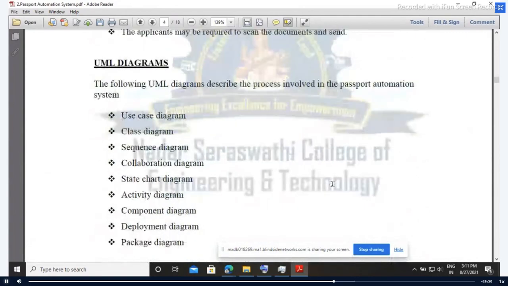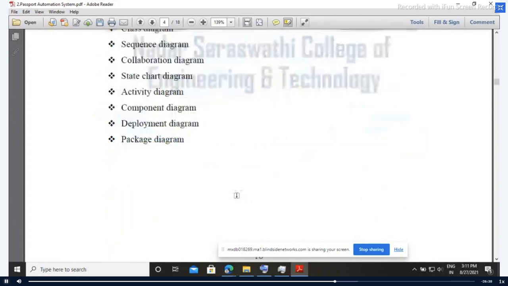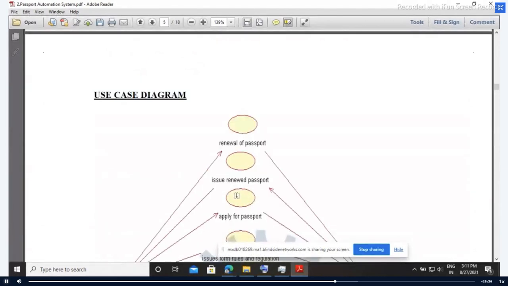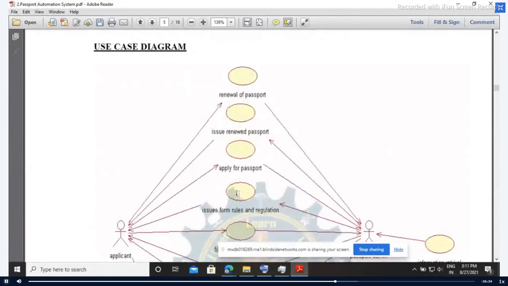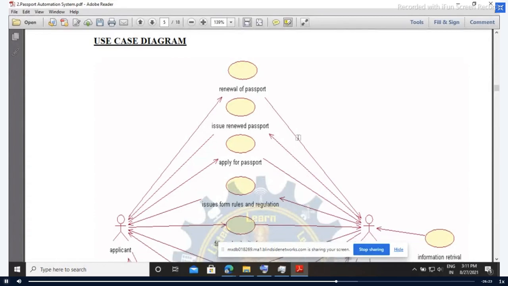Now coming into the diagram segment. What are the diagrams that you're going to draw? Use case diagram, class diagram, sequence diagram, collaboration diagram, state chart, activity, component, deployment, and package. So these are the entire 9 diagrams. Let me start with the first diagram. Is the use case diagram visible? Yes, sir.